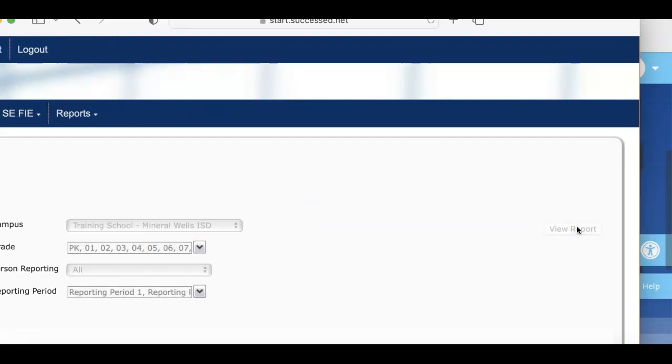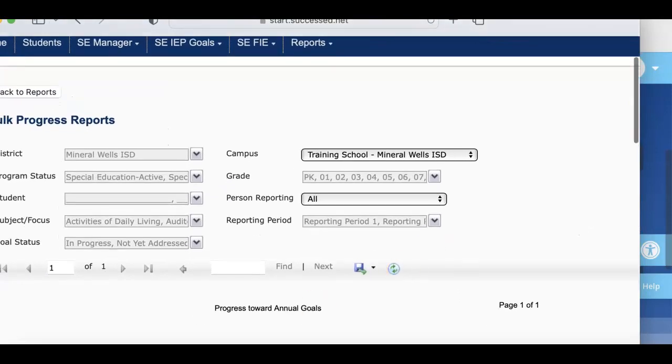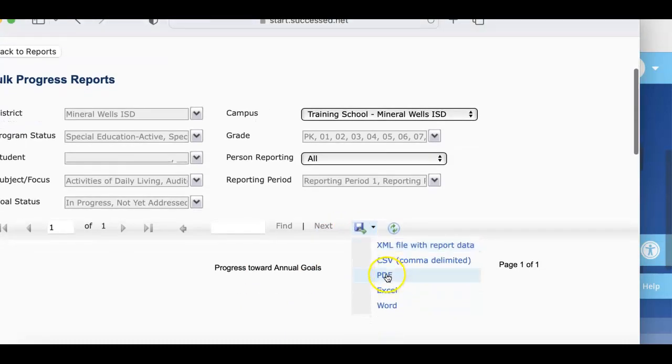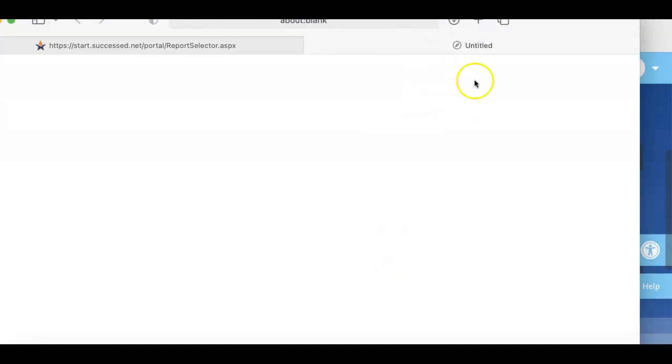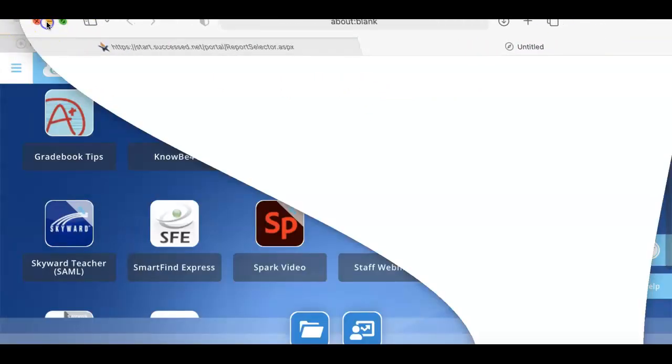Then you're going to go over to the side and click Run Report. Once you run the report, the progress reports will populate at the bottom, but you're going to click on the export drop-down menu and save it as a PDF. Once it saves as a PDF, you'll be able to open it and view the progress reports.